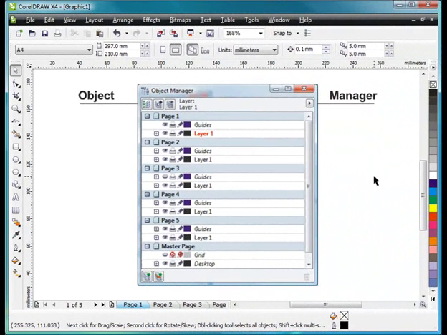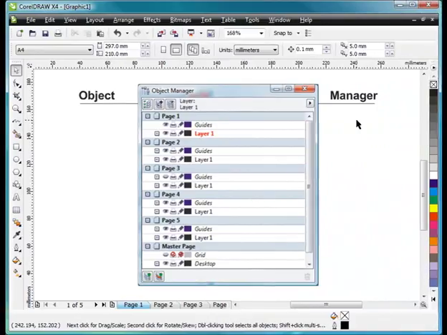In this video, we're going to take a look at the new and improved Object Manager. There's been some tremendous upgrades that you're going to find really valuable. So let's have a look at how we can use these new features.